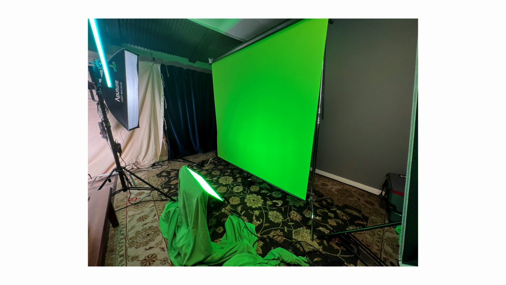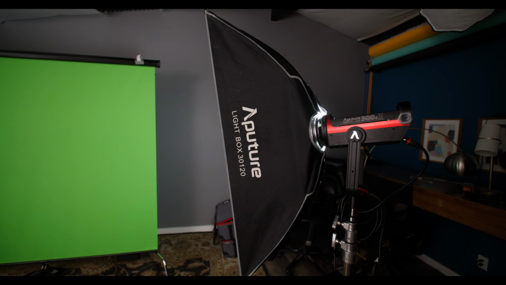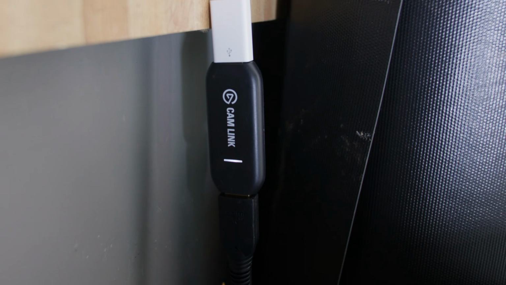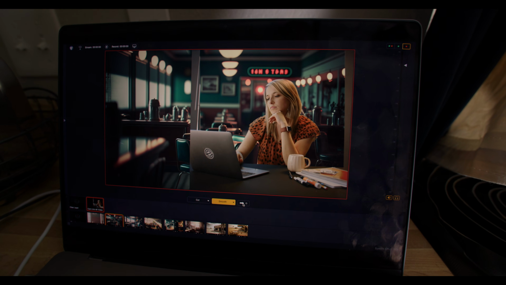This video is not going to focus on post-production techniques like keying out the green screen. Instead, we'll focus on lighting, camera placement, and a tool to manage your lighting on set. So come along as I show you how we made these two awesome shots using AI-generated backgrounds.